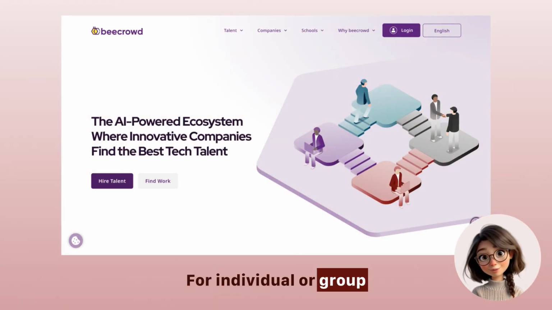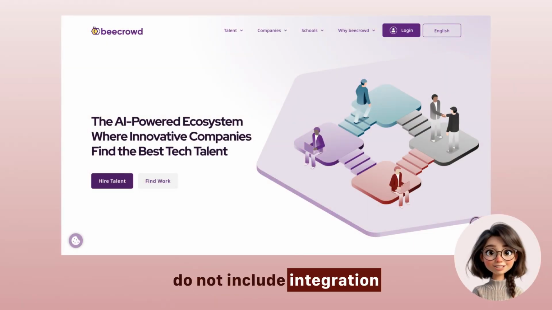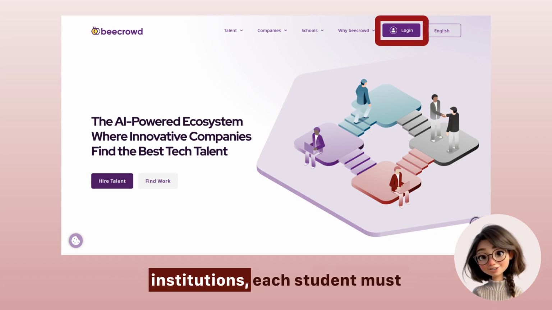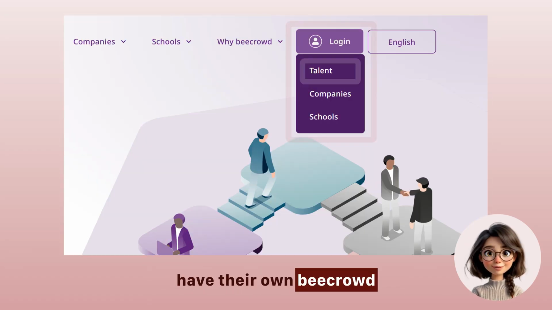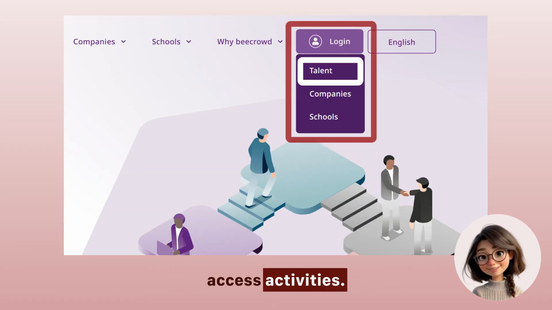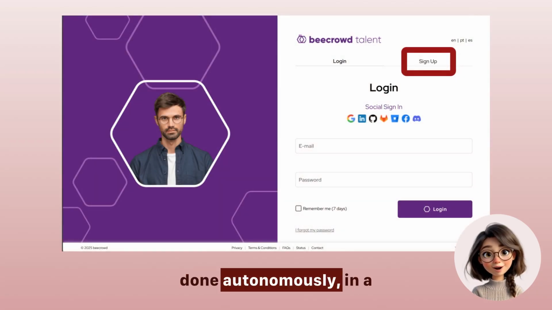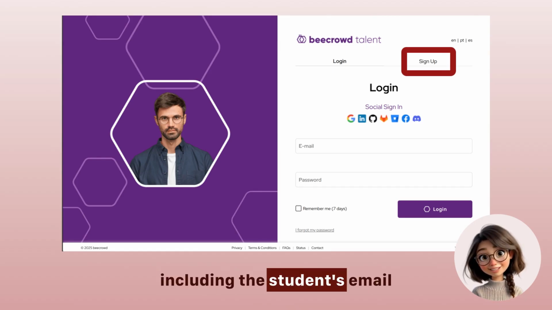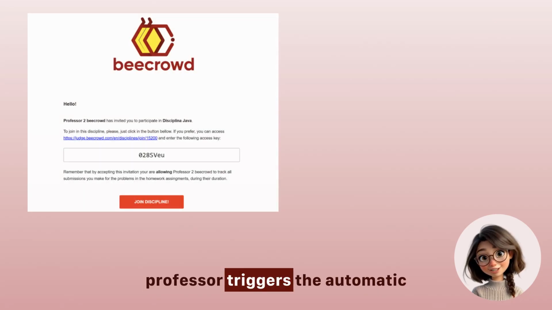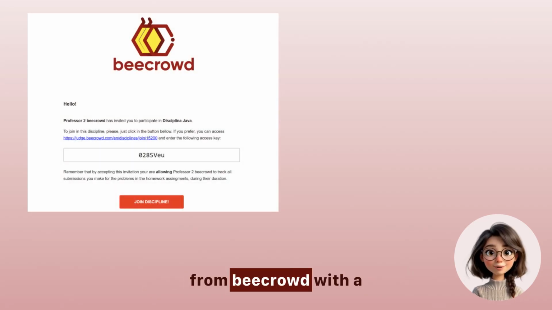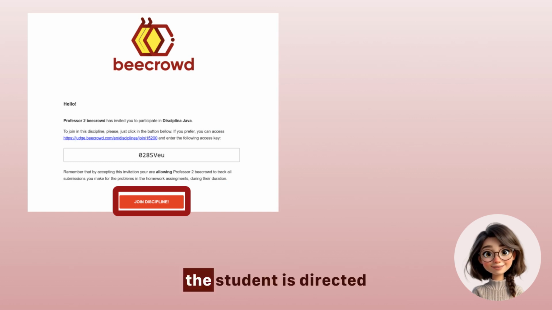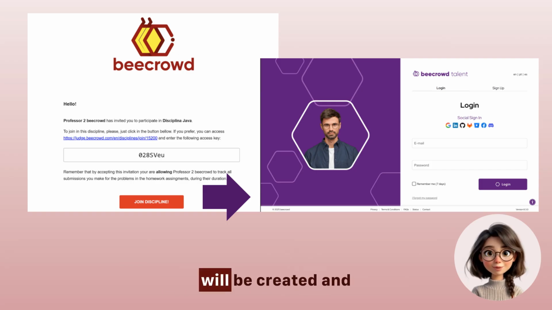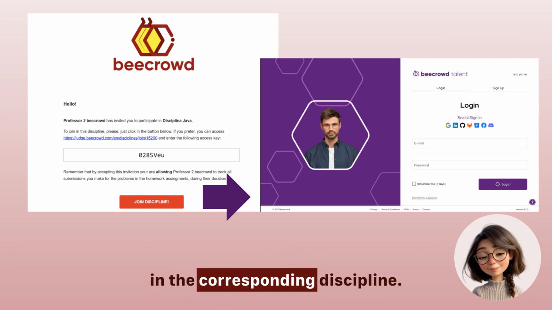For individual or group plans from beecrowd that do not include integration with LMS, learning management system, platforms of educational institutions, each student must have their own beecrowd talent account created to access activities. This creation can be done autonomously, in a self-service model, or in an assisted manner. By including the student's email in a discipline, the professor triggers the automatic sending of a message from beecrowd with a link. When accessing this link, the student is directed to the registration screen on the beecrowd talent platform, where their account will be created and they will be enrolled in the corresponding discipline.